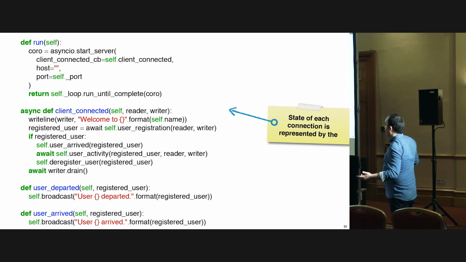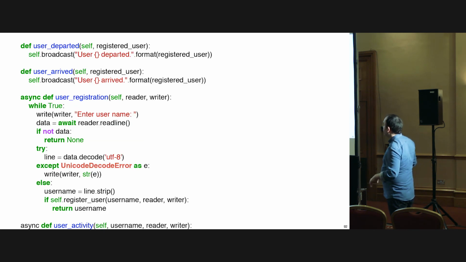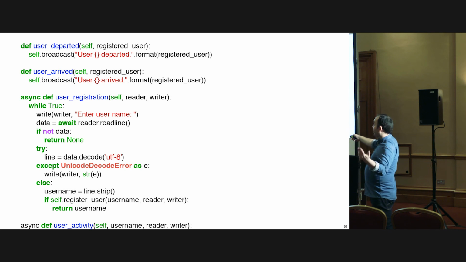We don't need a separate protocol class now, so everything's in here. So when we await user registration, we're just waiting for some data. We can call readLine on the stream, so the stream does finding lines for us now rather than us having to do it. We decode the data into UTF-8. We strip whatever string we get to get a username, and we register the user.